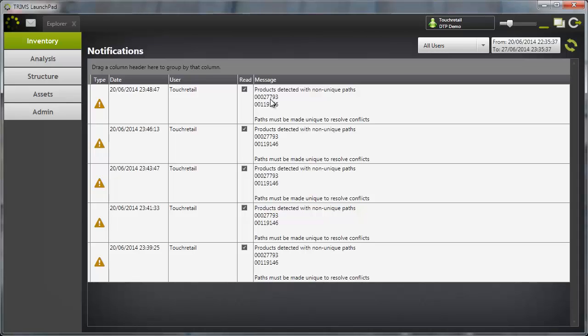Now, the alerts don't always pop up straight away. You can browse through a number of products and then it will just pop up a little bit later on. So it gives you the barcode here. So if ever you get this message, you want to just make a note of this barcode number, look it up, and you know that that's something that's got a duplicate path.